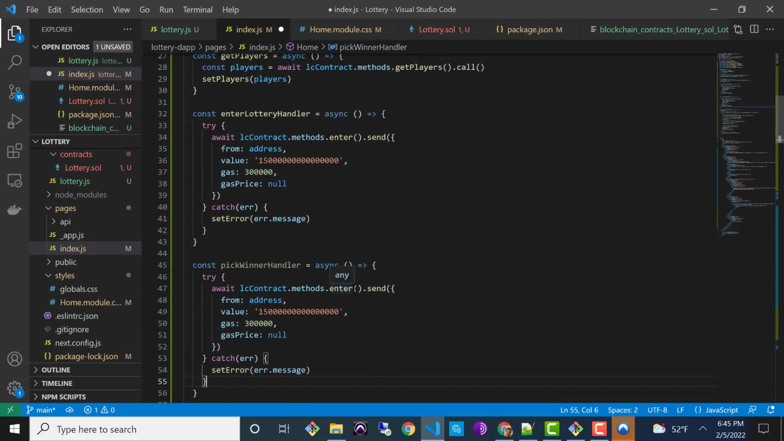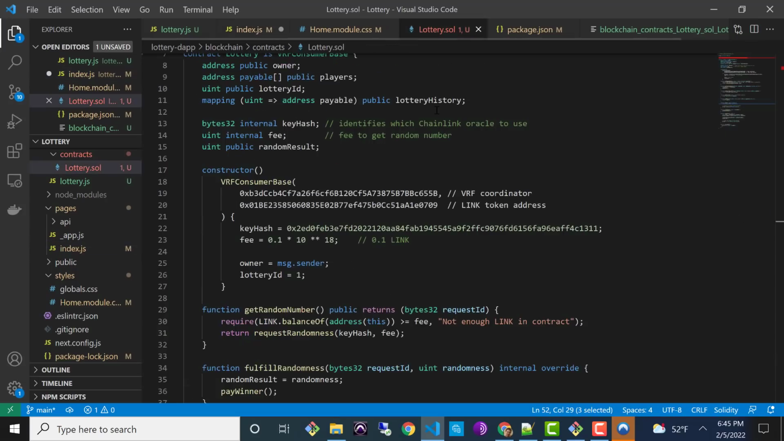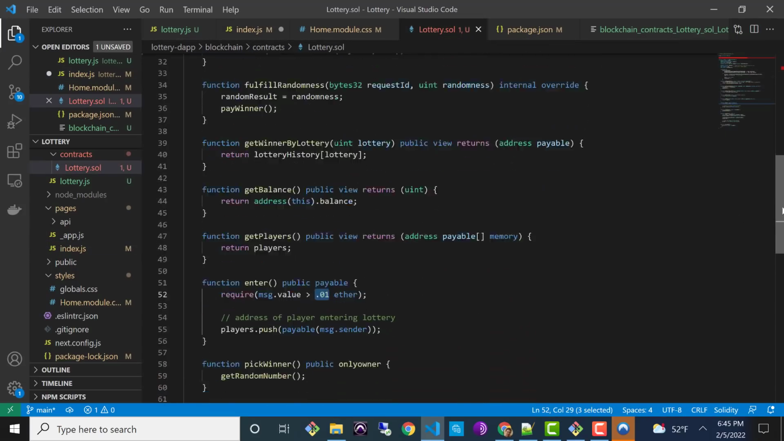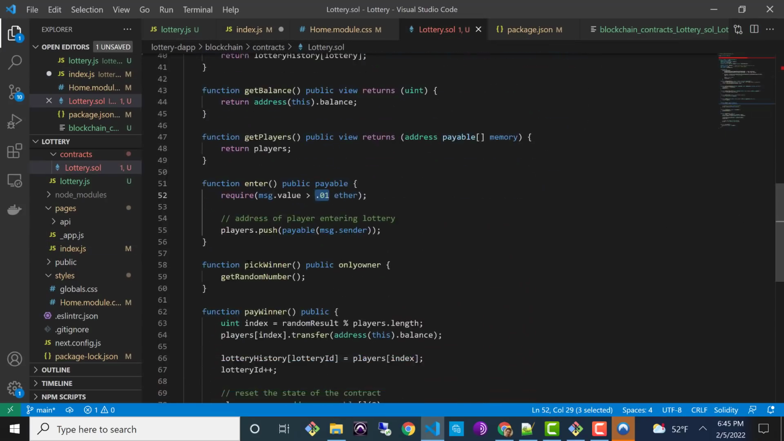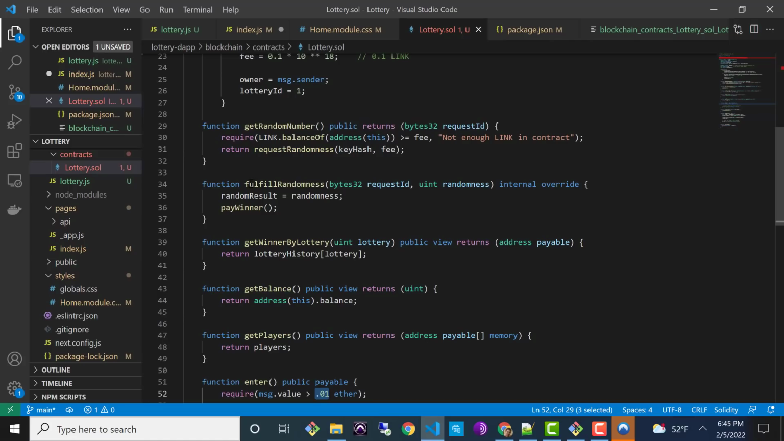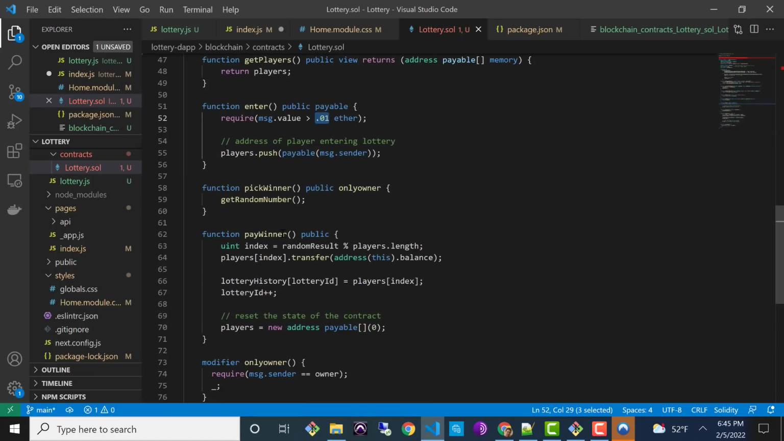Okay, so this time I just need to check the lottery contract and make sure I've got the function name correct. And pickWinner. Yeah, so pickWinner is going to in turn invoke getRandomNumber. And that sort of starts a chain reaction. That's going to invoke the fulfillRandomness callback, which is then going to invoke payWinner. So by choosing pickWinner, it should result in the winner being chosen and paid.